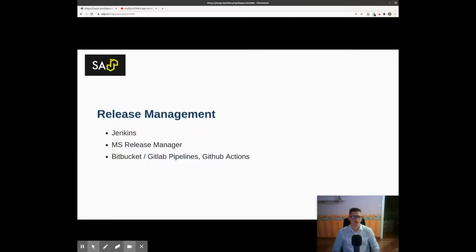Traditional tools for managing releases include Jenkins and Microsoft Release Manager. Major source control vendors such as GitLab, Bitbucket, and GitHub offer deployment pipelines or actions in GitHub, which has the benefit of keeping everything in one repository.